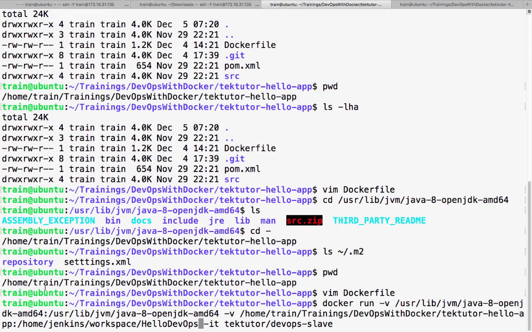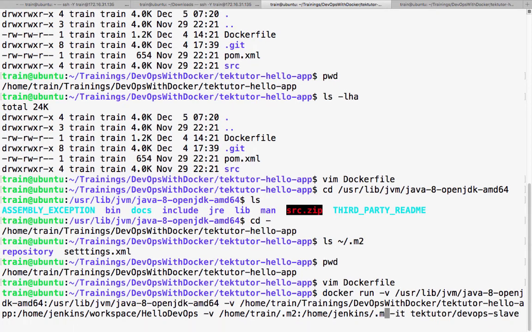Okay, so the JDK is taken care of, and of course we need to do one more thing. We need to mount the .m2 folder from my machine, the host machine, into the home Jenkins .m2. This is also taken care of. So the JDK is mounted, the .m2 folder is mounted, and the project is mounted. Done.